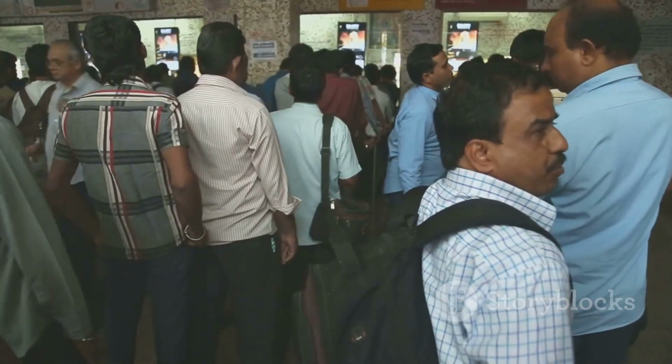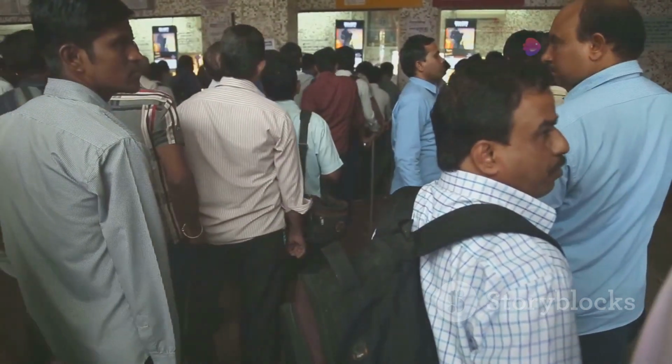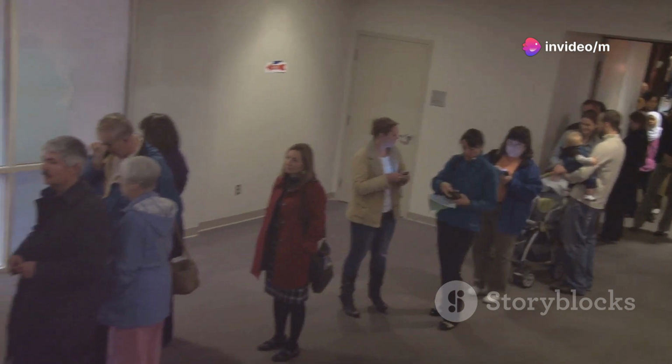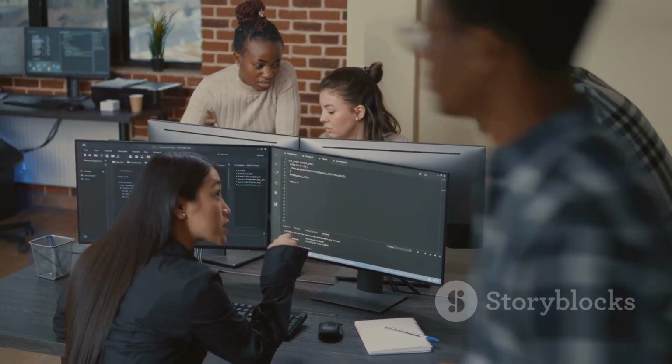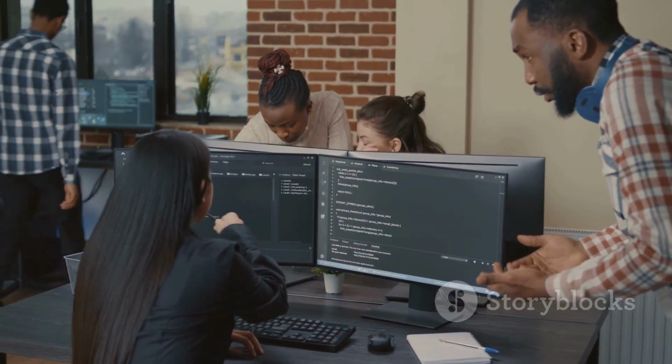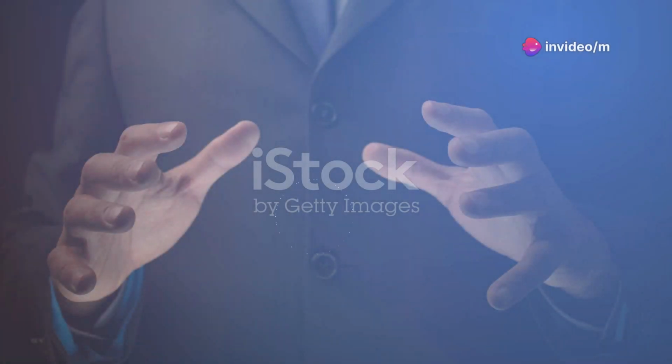A queue, on the other hand, follows the first-in, first-out principle. Think of a queue of people waiting in line. The first person in line is the first person to be served. Queues are used in scenarios like job scheduling, buffering data streams, and breadth-first search algorithms.